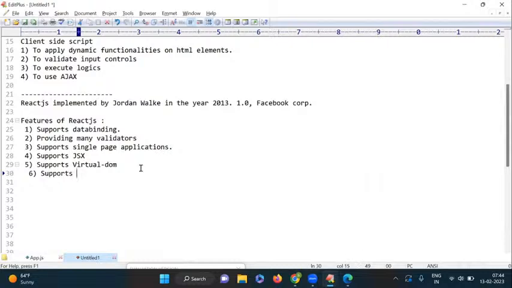Okay, next one here, supports Redux. Redux we are using to maintain the state of the application. For example, one page's information you want to access from another page. For that, we are using different techniques like cookies, sessions, local storage, session storage. Different types of techniques are available. In the same way, we can also use the Redux concept to access the data of one page from another page in the web application.